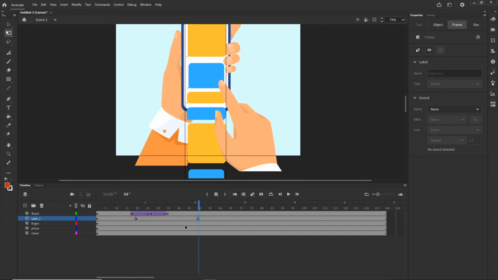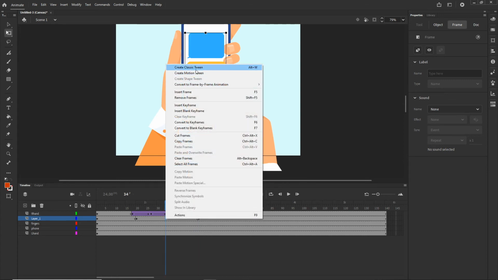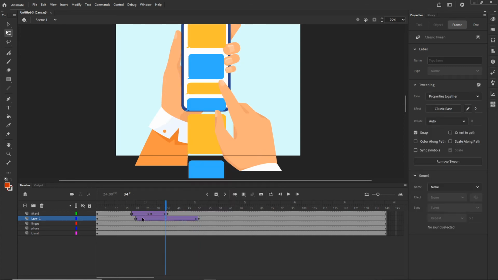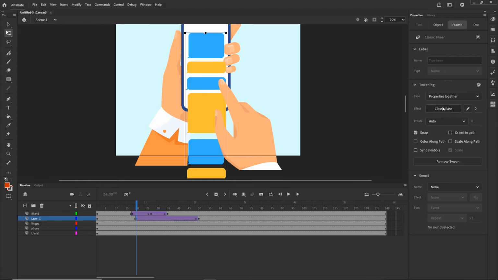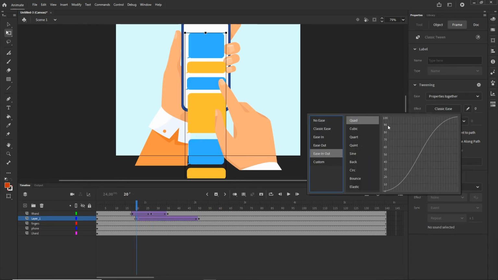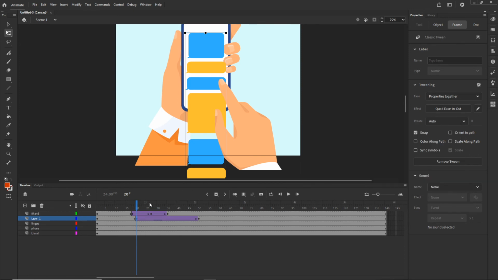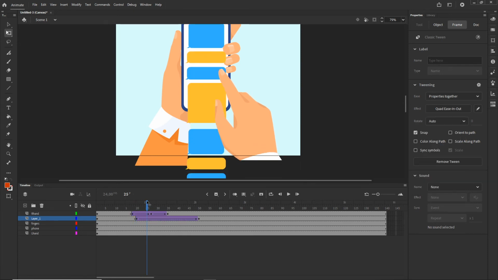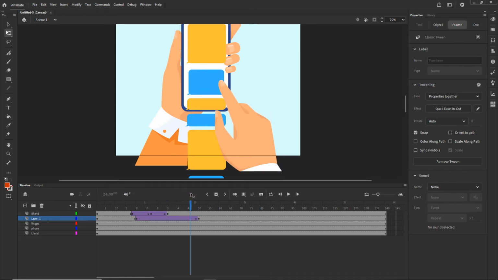And what I am going to do is right click and choose create classic tween, and I will click on the first keyframe and choose that I want to have ease in out, and I can go with this first option. So we are going to have the animation of the finger, and a few frames later we are going to have an animation like so.